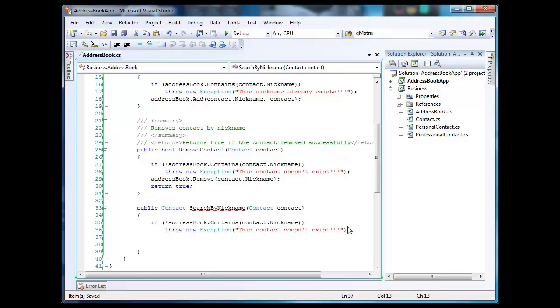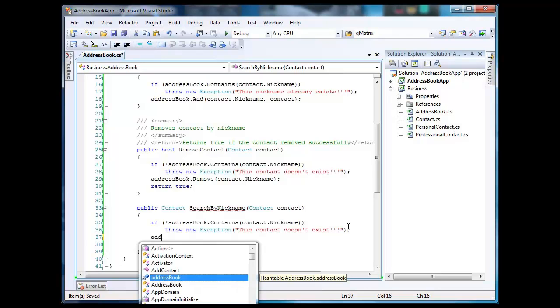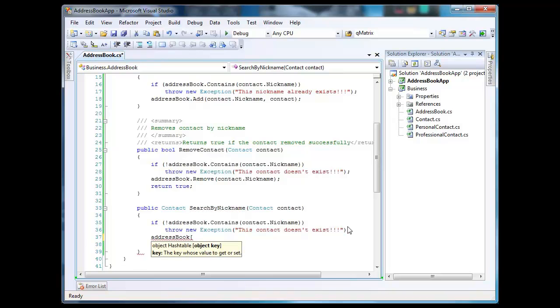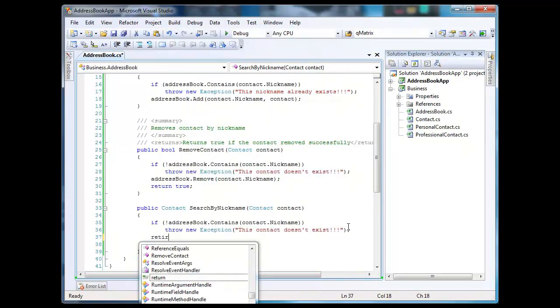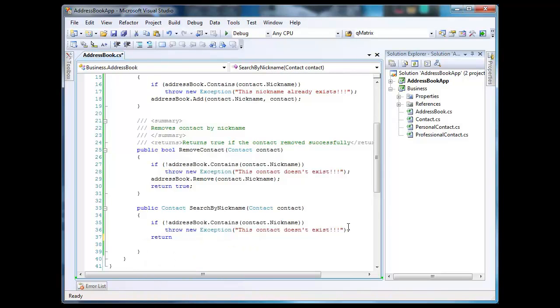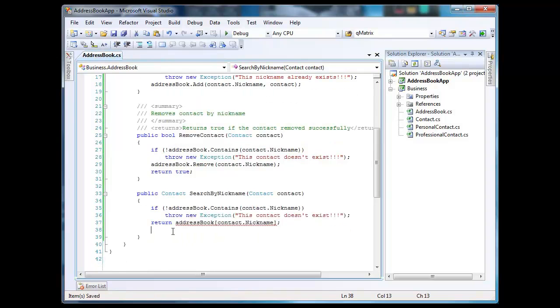If he exists, then I'm just gonna say address book, and there's a very nice indexing part where you can open a square bracket and just have the key. So you can say return address book of the key contact.nickname. Oops, again I made a mistake. Here you go, nickname. But the problem is, you're gonna see I have an error over here. It just says, why? I'm just returning a contact, isn't it?